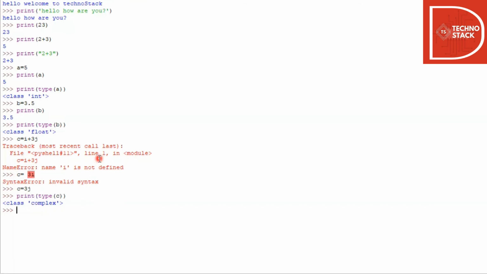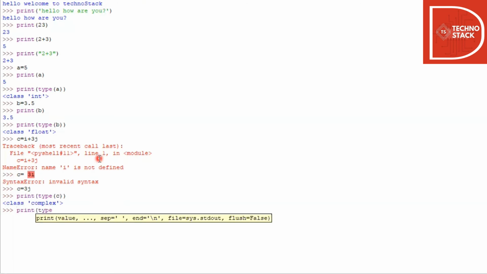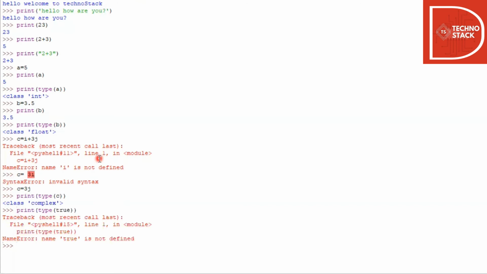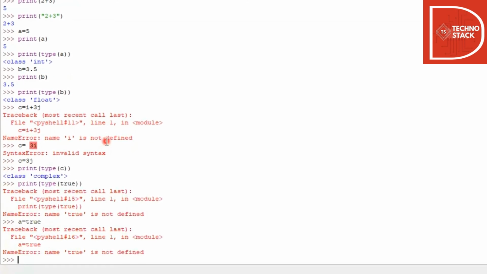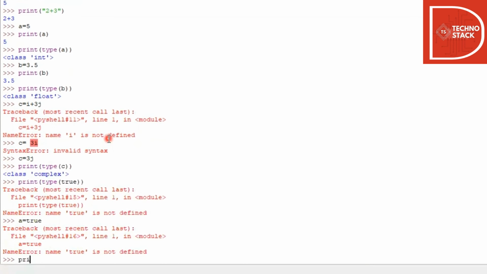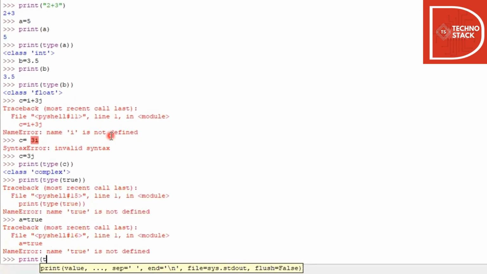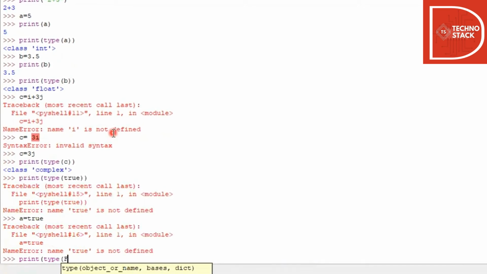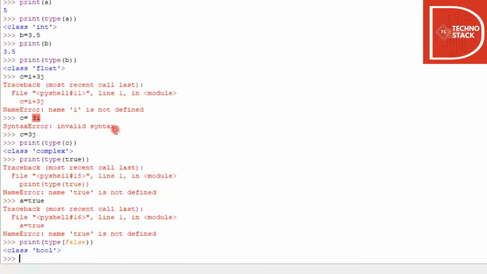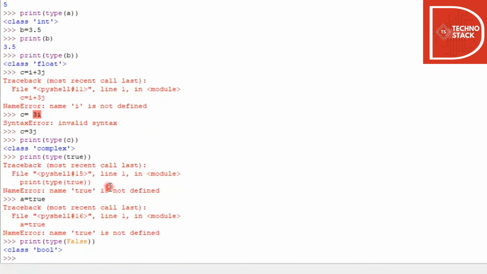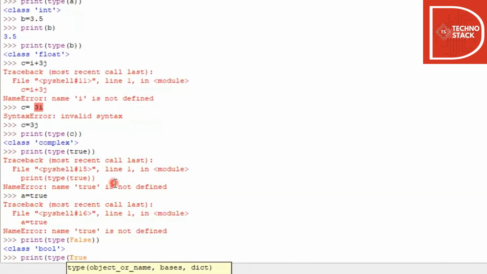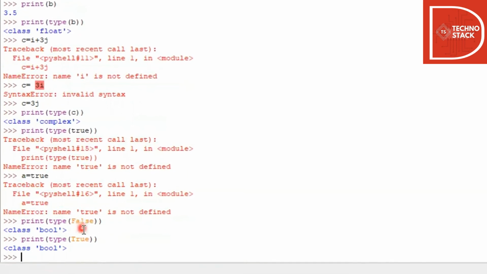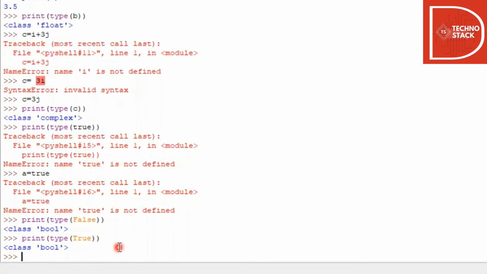Okay, fine. After this, we'll check it for Boolean. Let's keep it short, like type of true. Boolean is not defined here. Fine, let's try this. Yeah, so it is defined. We just have to use the capital letter. I'll make it again so you don't get confused that true worked and false didn't. Just keep the F and T capital. So here we take the type of False and type of True, and it is bool.